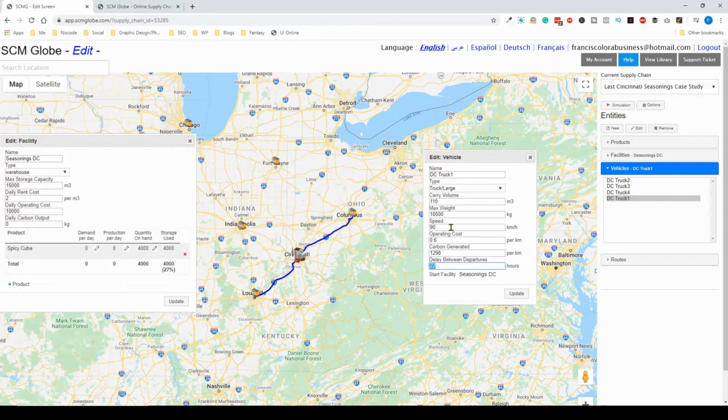And obviously the numbers differ because of small changes in different data, like the speed, the max weight, and the max carry volume. You'll notice that inventory fluctuates based on all this data. So be wary of the changes that you make.